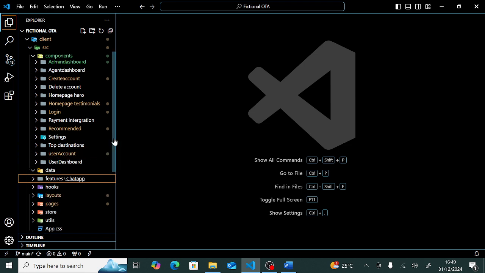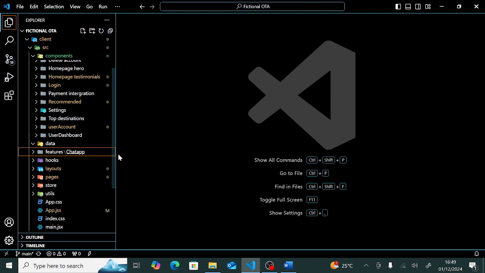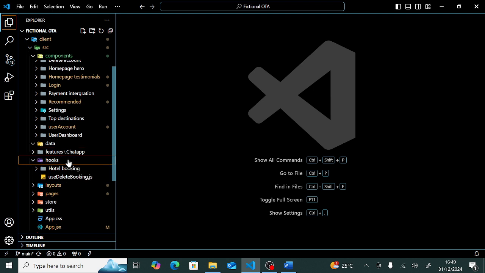So here my chat app is a different module, or a system on its own, meaning it has all the other folders which the whole system has. So in these features I have a chat app. Then in hooks we have the basic hooks here. I have a hotel booking hook, and a user deleting hook.